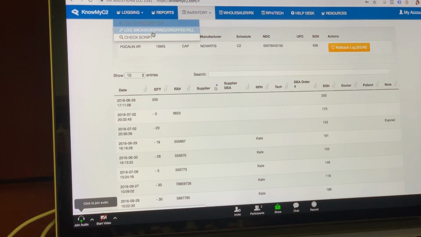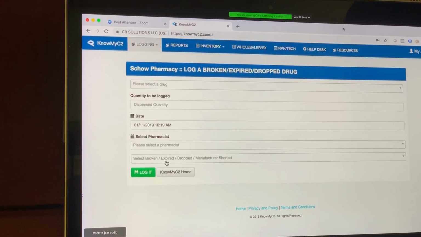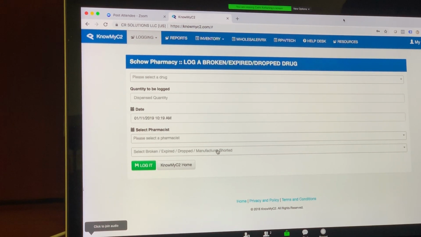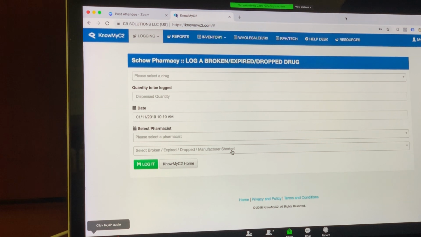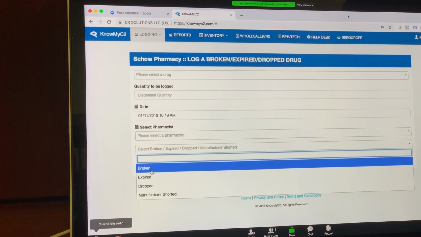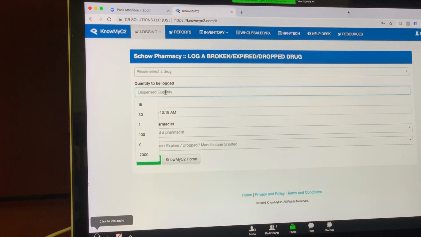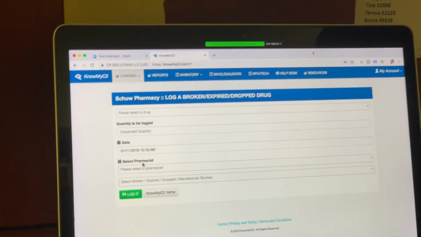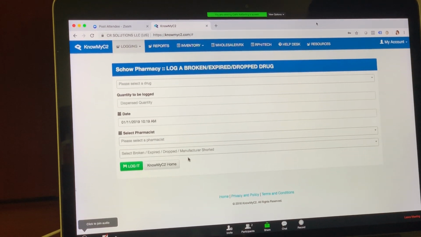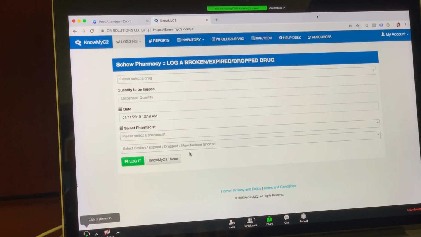All right, so sometimes we have a broken, dropped, expired, or manufacturer-shorted situation that we like to log so that we have a really good trail. So this just gives you the opportunity to select what drug it is and how many pills it is. Usually those are like 1 or 2 tablets. But I still think it's nice because sometimes you have that broken pill.